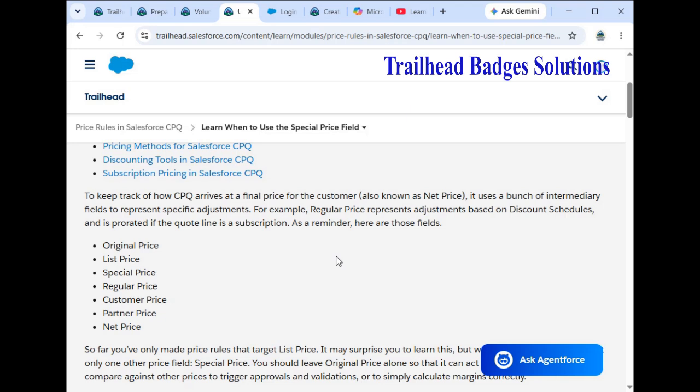To keep track of how Salesforce CPQ arrives at a final price for the customer, it uses a bunch of intermediate fields to represent specific adjustments. For example, regular price represents adjustments based on discount schedules and is prorated if the quote line is a subscription. As a reminder, here are those fields: original price, list price, special price, regular price, customer price, partner price, net price.